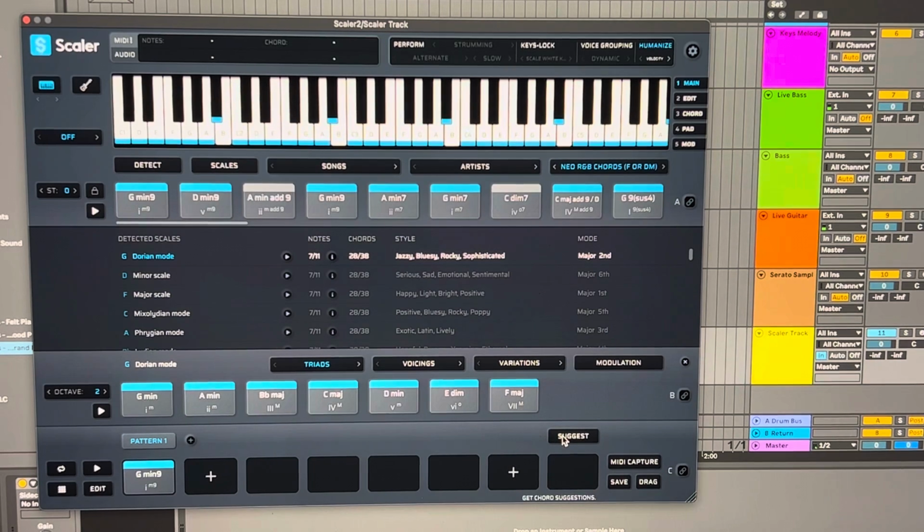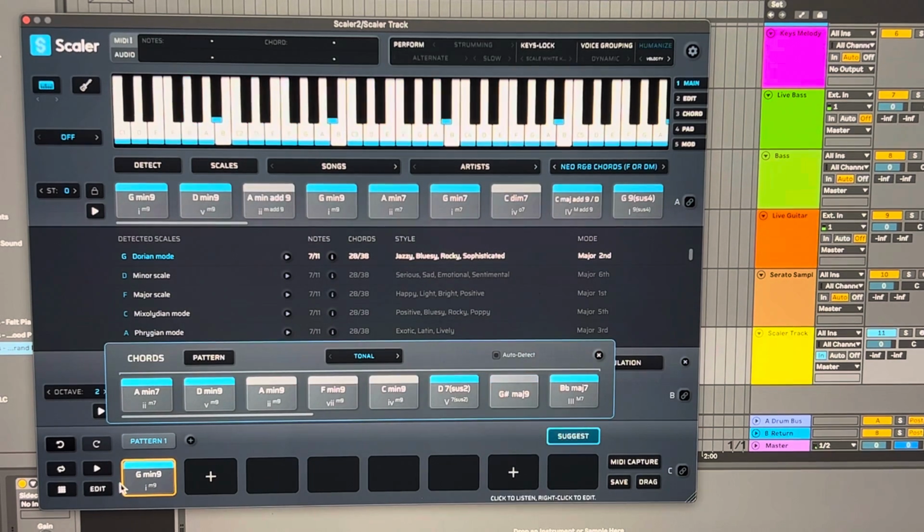If you click this button, suggest, it will highlight the chord, and then it will pop this box up where you can pick tonally or per the scale different chords that fit. So these are suggestions, right? So click this chord, listen to it, and then just pick one. I don't like that one. That one's okay.